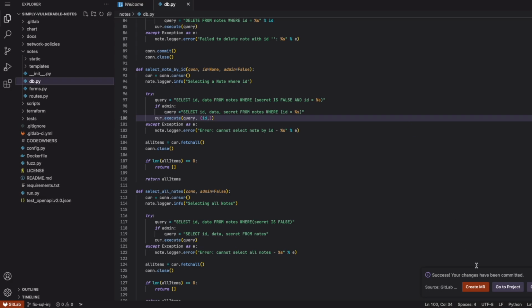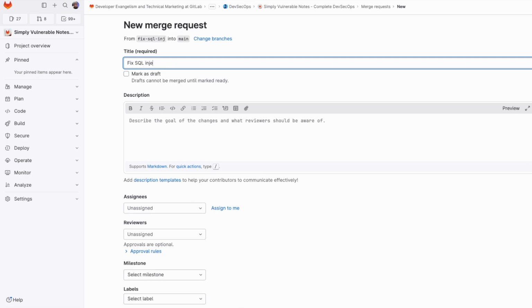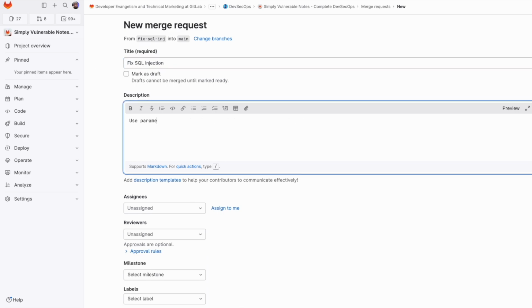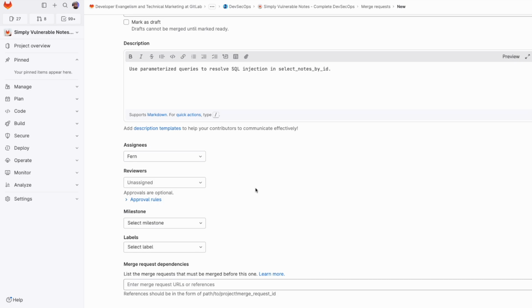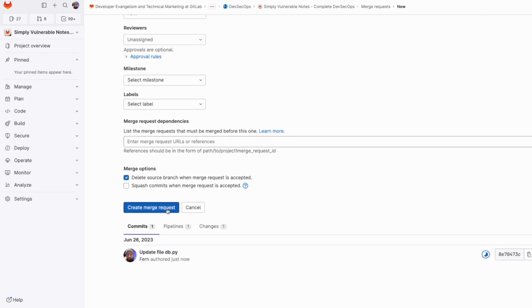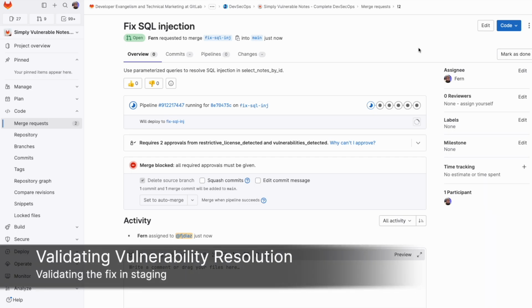Now let's go ahead and create a merge request for this branch. We can give it a title and description to make it easier to track. I'll say use parameterized queries to resolve SQL injection in select nodes by ID. And I'll assign this to myself. And then I'll create the merge request. And now let's go ahead and test the fix.